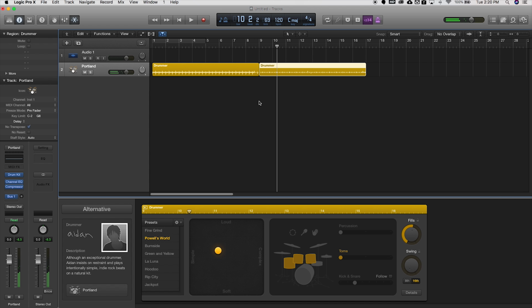So what this allows me to do is, for different sections of my song now, I can pattern this out. So the verse is going to be this way, the chorus is going to have this feel, the bridge is going to have this feel, and so now I can cut this up and change each one of these sections to how I want them to feel. And you'll see here also it's flipped to Powell's World.